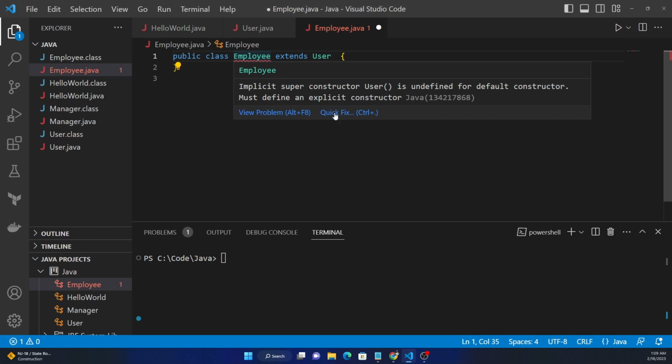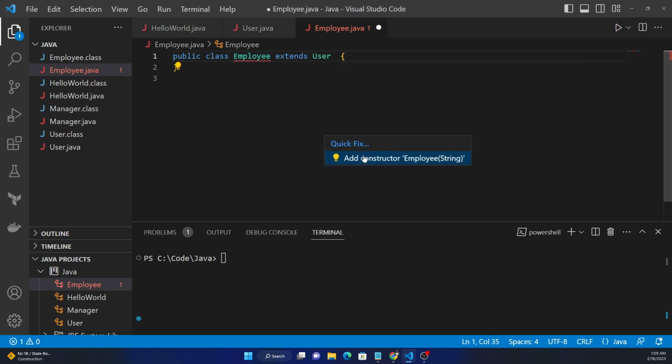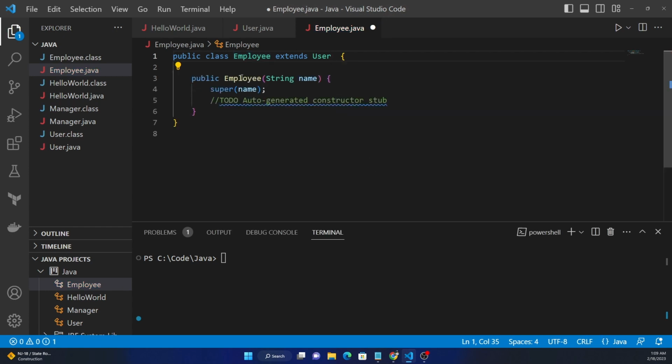Now we can use this mechanism of Visual Studio Code to fix it, or we can manually just create a constructor and use the super method to call the base class's constructor. So let's use this quick fix, and this automatically creates an Employee constructor with the string name and passes it to the base class's super.